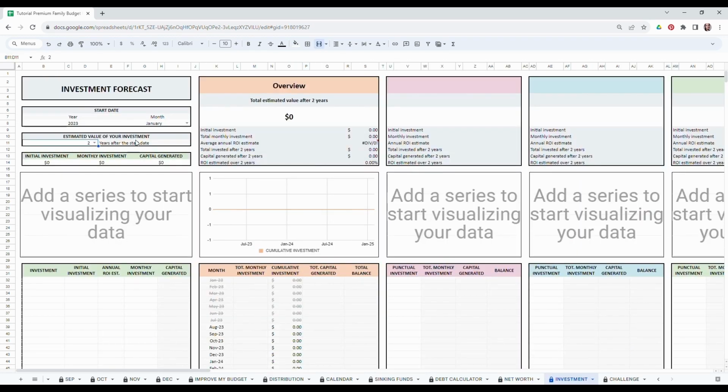Now let's have a look at the investment tab. In this tab, you will be able to forecast your investment and see how much money you could make over a few years. The first thing that you will want to do is to input the start date. Again, just type in the year. In this case I will leave 2023, and then you can use the drop down menu to select a month. Let's put February.